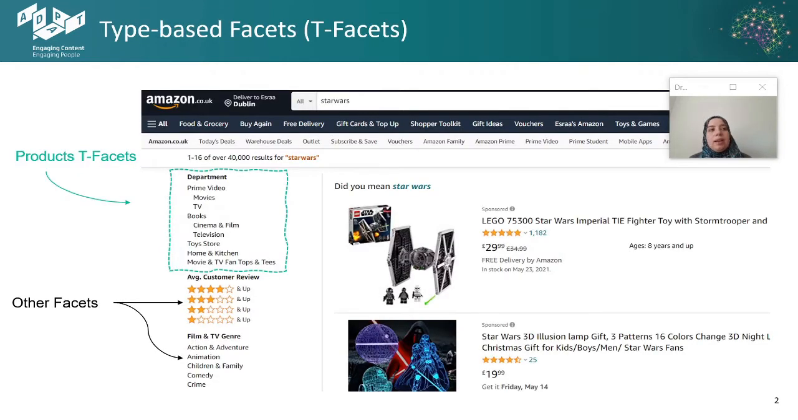This is an example from Amazon that we use every day. And we can see T-facets organized in a small tree in the corner of the page, and the user can use them to filter the products by their type first before using the other types of facets.